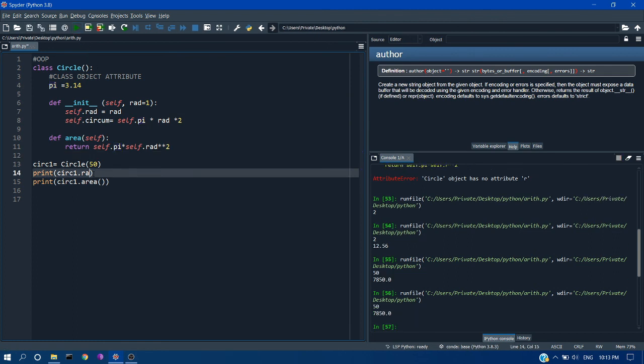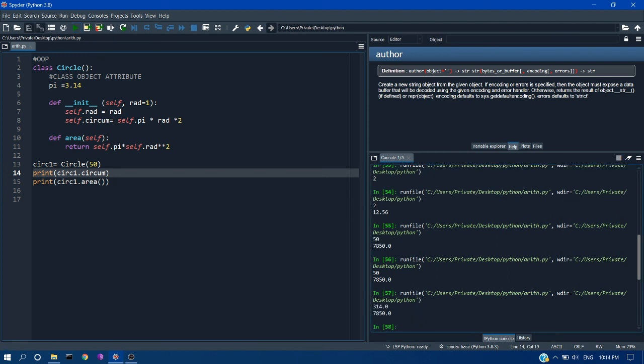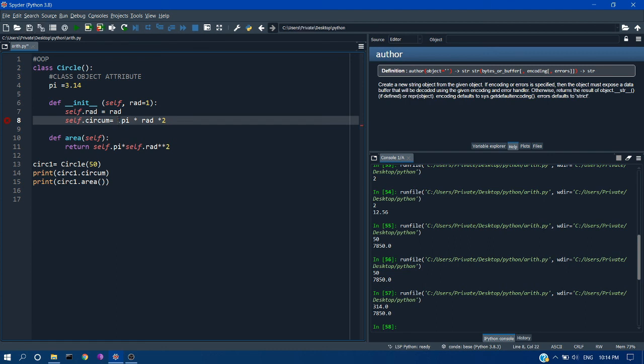If I want the circumference to be printed, you can see circum is listed here, and this call will return the circumference of the circle. Here you can see the circumference is 314 and the area is 7850. Another important thing is that for class object attributes, it's not needed to define using the self keyword. You can also use the name of the object, since it's a class object attribute. Here I'm just using Circle.pi because Circle is the class name. If I run it, you'll see the same result.